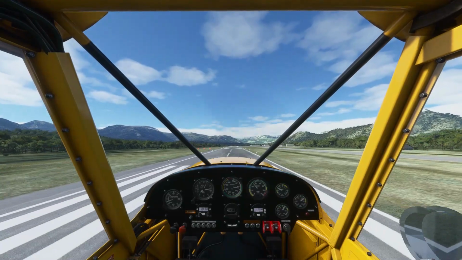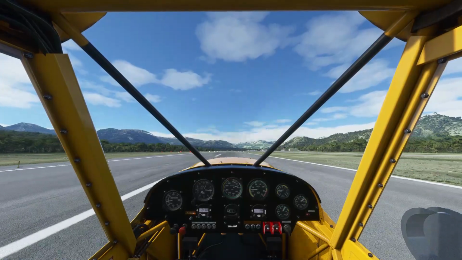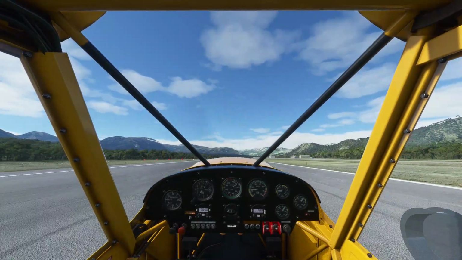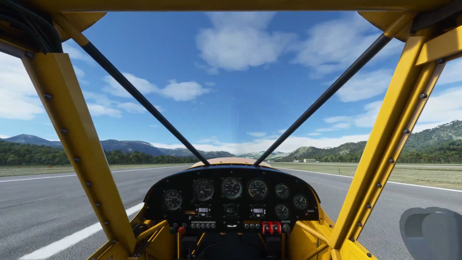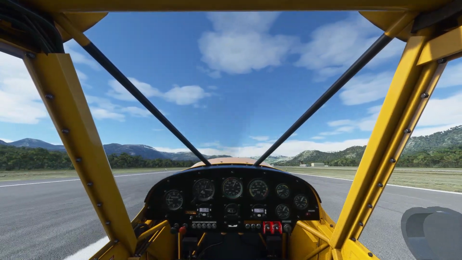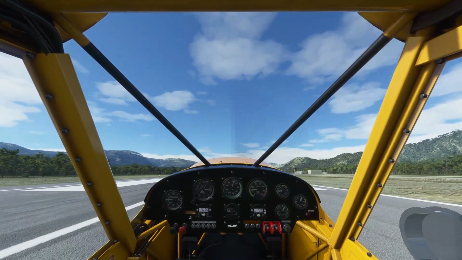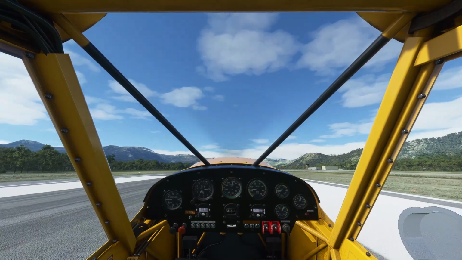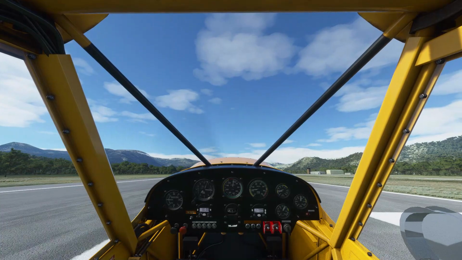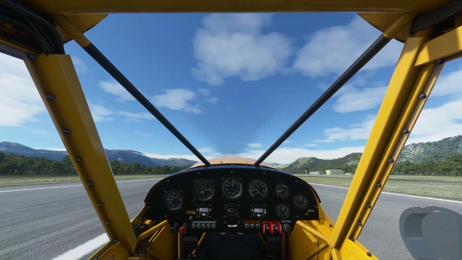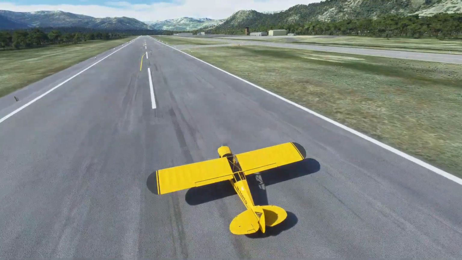Alright. Let's do a nice 2-point landing. Boom. Let our speed fall off and our nose come up and our tail drop. There we go. That was a good 2-point landing. A little bit hard. Oop. That's why you keep the back pressure on the stick. Alright, let's bring the flaps up.